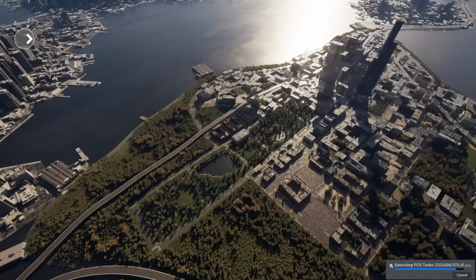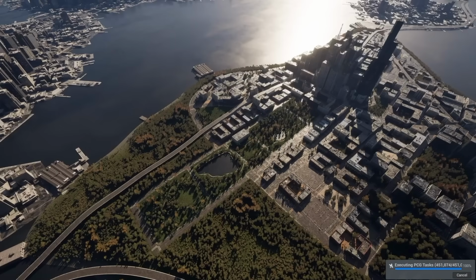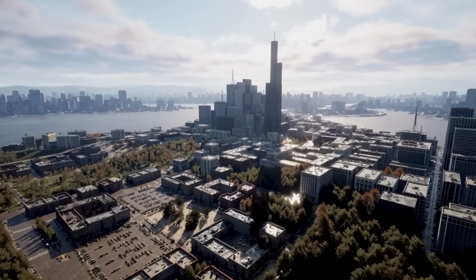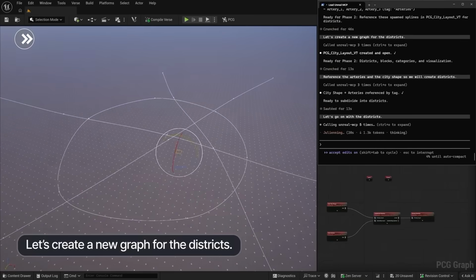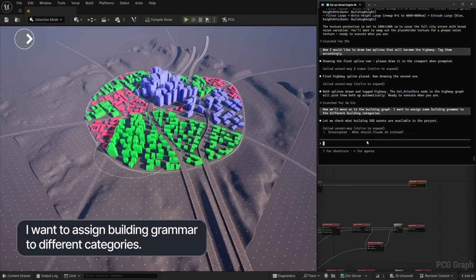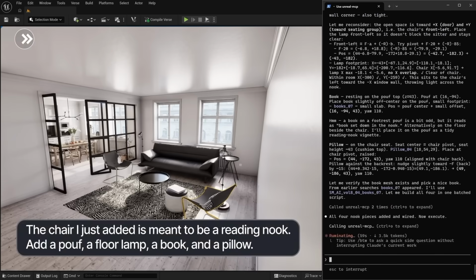During the Unreal Fest announcement, Epic actually showcased this technology by having an AI agent create an entire city. It started by generating a PCG graph, then used that graph to build out a complete city environment using actual assets from the content browser.